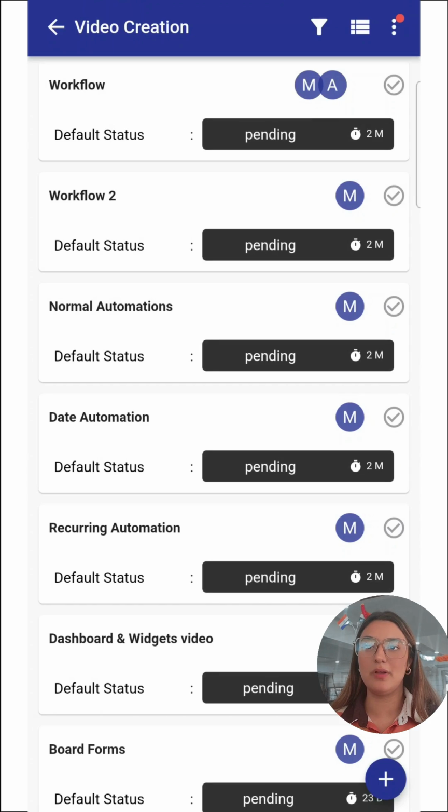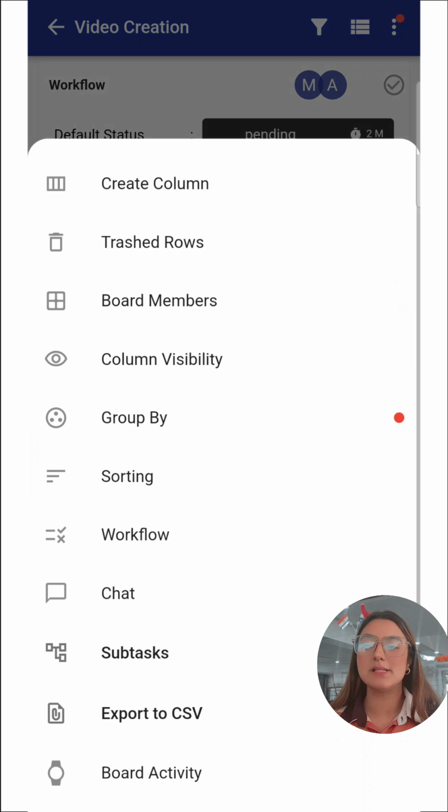Today I'll be showing you the different functions of Hoiko. So for that I'll be opening up a board. This is my board and when you go on the top right corner, there'll be these three dots. These are all the functions.